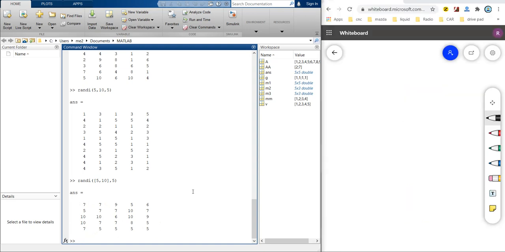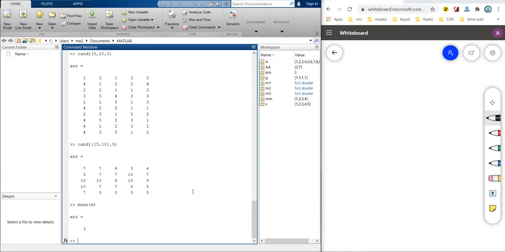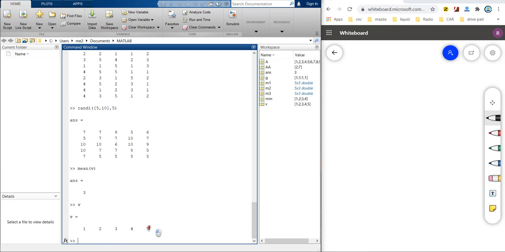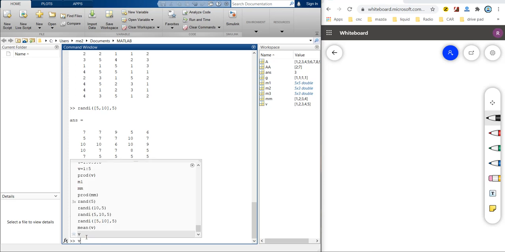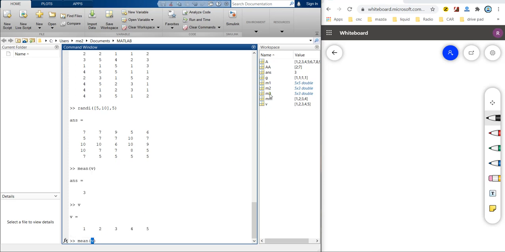We have also a function called mean. If you want to find the average, say that I want to find the mean of the matrix. Let me start with vector v. Mean of v. It will find the average of v. Just to remind you, what's v? This is v: 1, 2, 3, 4, 5. The summation will be 15, the number of elements will be 5, 15 divided by 5 will be 3, so the average will be 3.